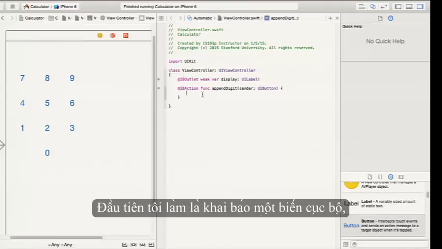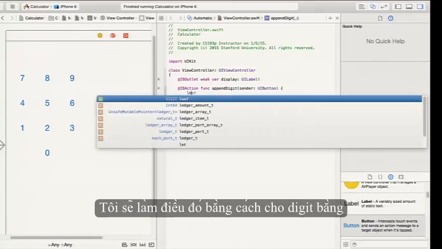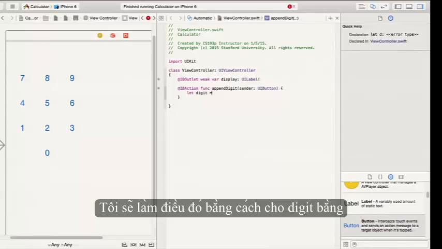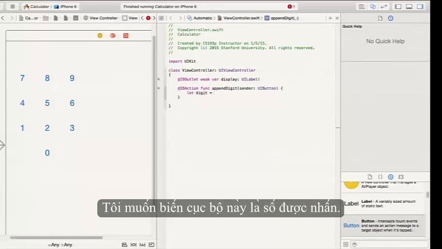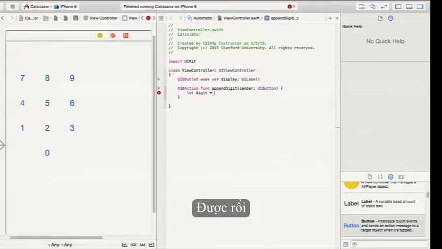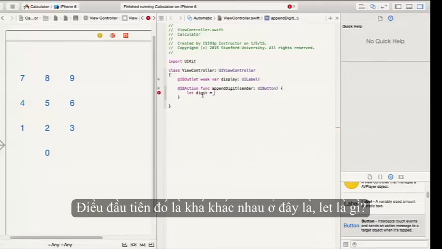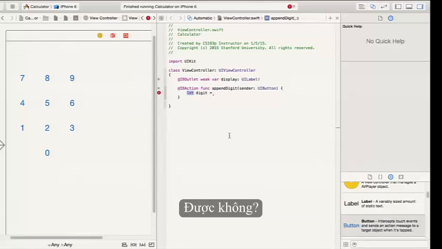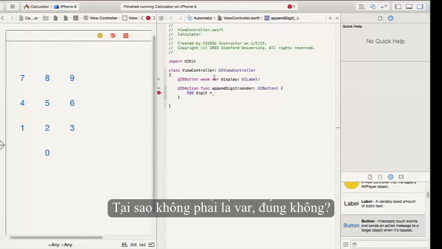So the first thing I'm going to do is declare a local variable. This is just a local variable inside this method. And I'm going to do that by saying let digit equal. So I want this local variable to be the digit that was pressed. Okay? So first thing that's quite different here is what's let? Why isn't this var? Right? Because var means variable. What the heck does let mean?